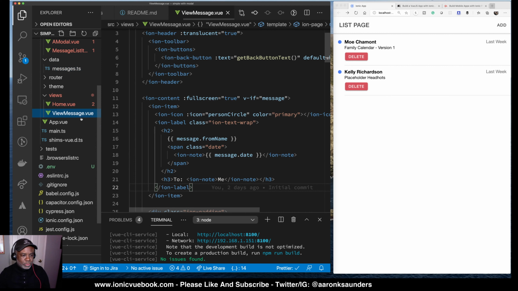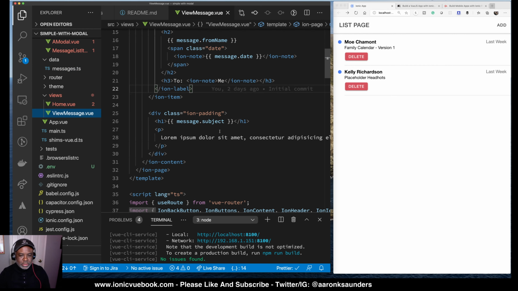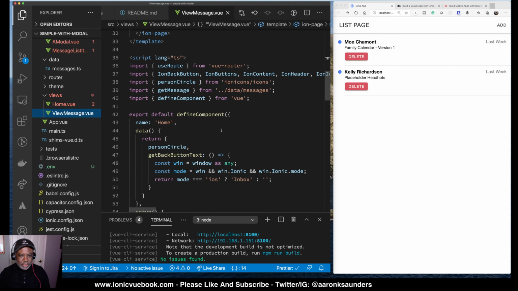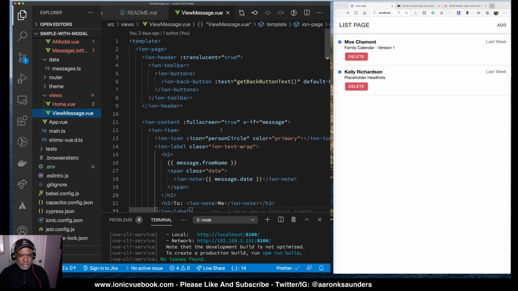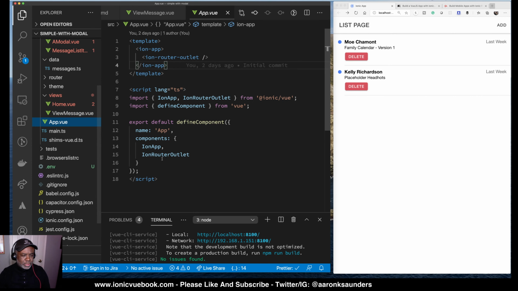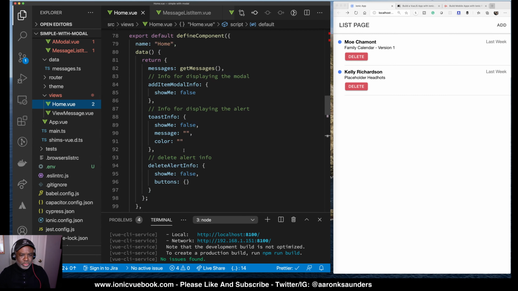So we're in our view message. I believe, let's see. Where did I put my delete button? No, that's not right. Am I in the right project? Yes, I'm in the right project. So app view, no, message view, home view.